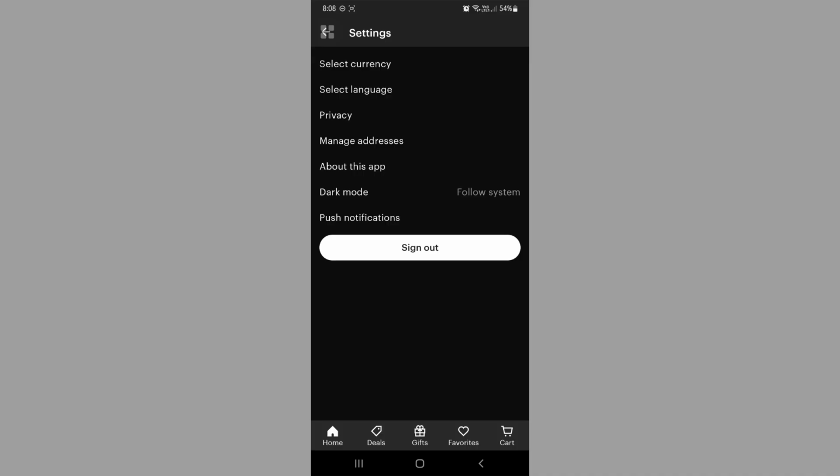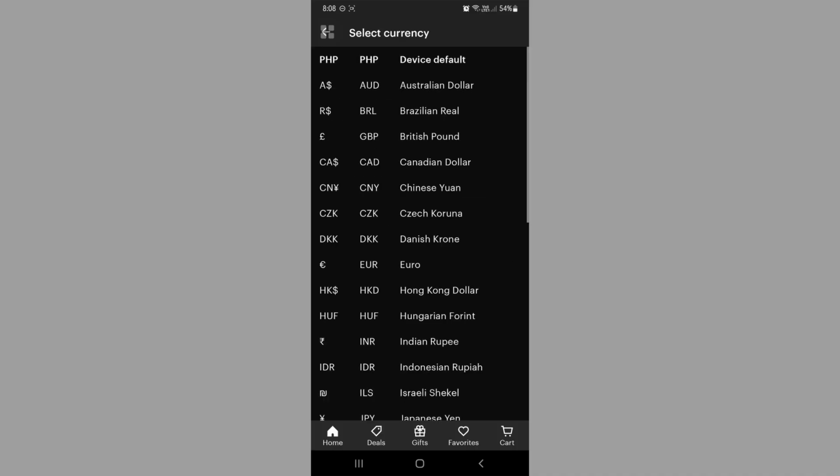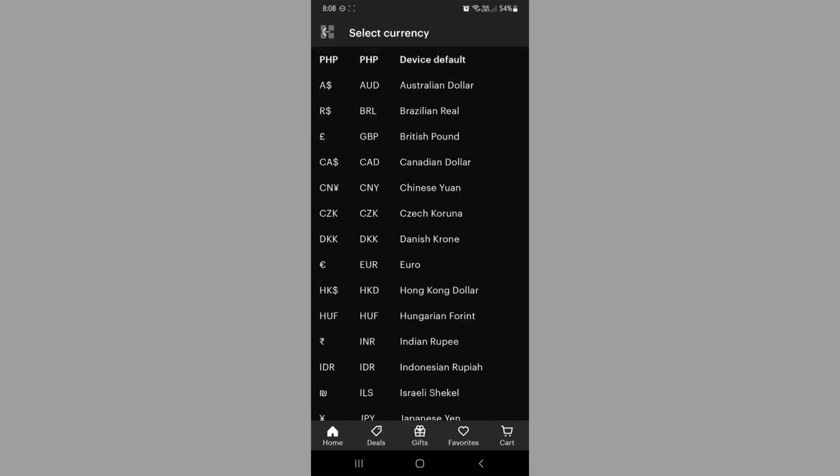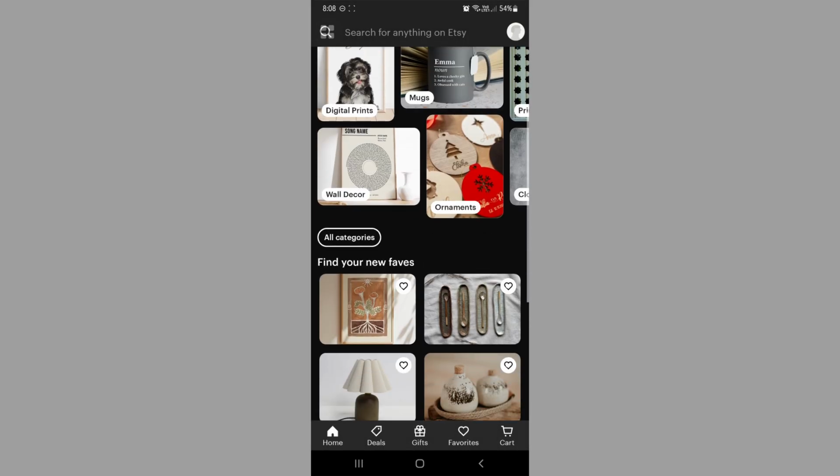Now, here you would see the select currency. You just need to click on it. And here you can choose whichever currency you want. So if I want it to be euro, I just need to click on euro and it would automatically change it.